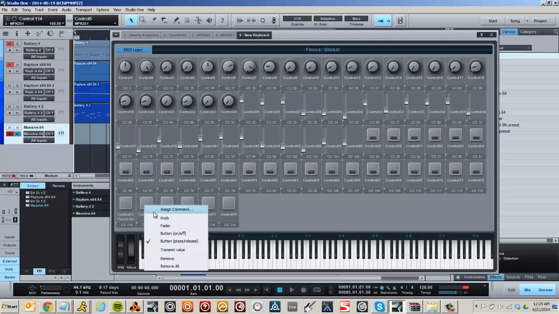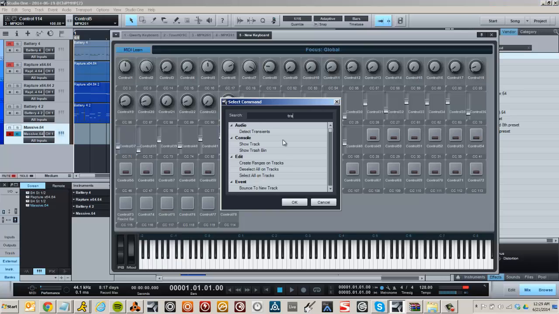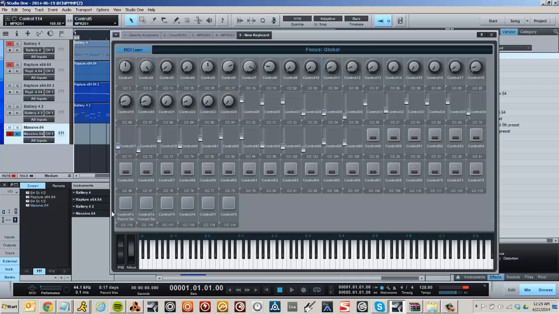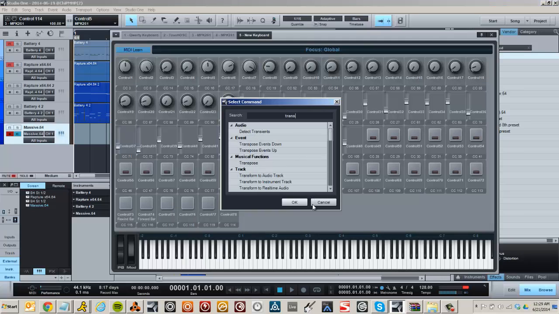And so we're going to go ahead and do that to the forward bar as well. So this is the forward button. Remember I told you guys this was rewind, this was forward. You kind of have to do it in your head a little bit, but it's okay. Then you right click on this when you assign command, transport. This is stop.